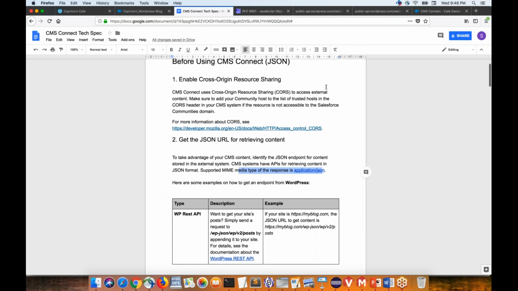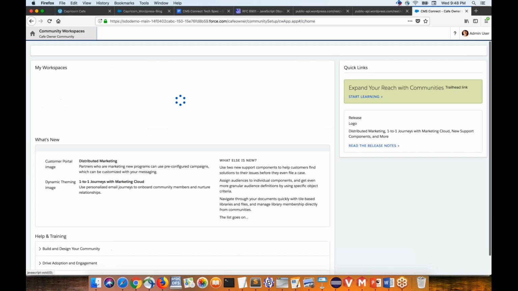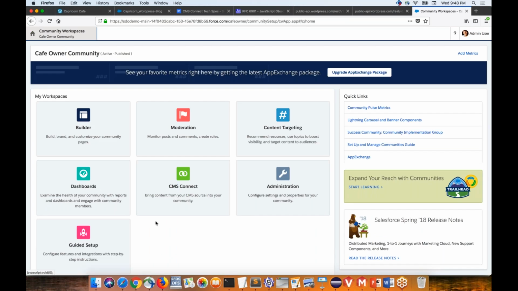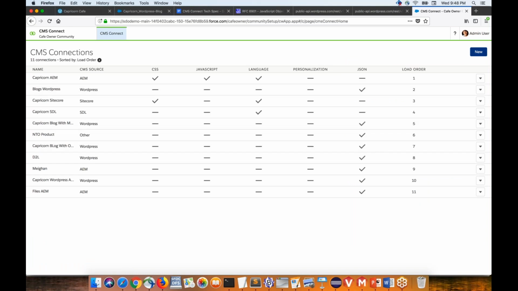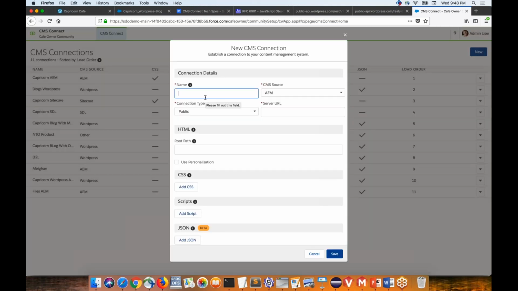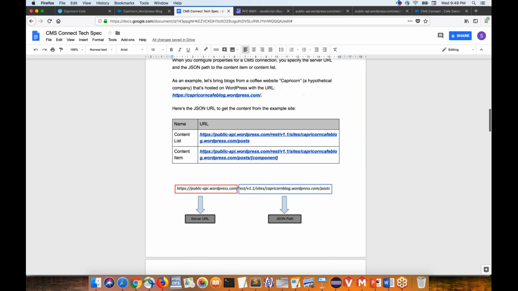Now that you are ready to configure CMS Connect, let's see step by step on how to use the feature. First step is to create a CMS connection. To set this up in Community Workspaces, click on CMS Connect tile, click on New, enter name, say Capricorn, choose CMS source as WordPress because the content provider system is WordPress for this example, connection type as public. For getting server URL, convention used is JSON URL is divided into two parts, server URL, which is hostname, and remaining is JSON path.